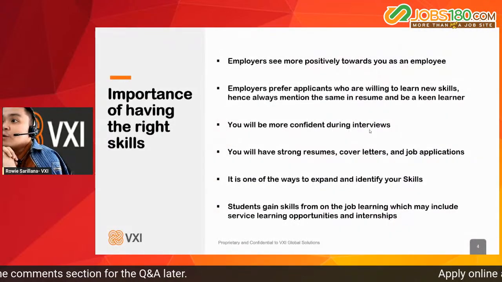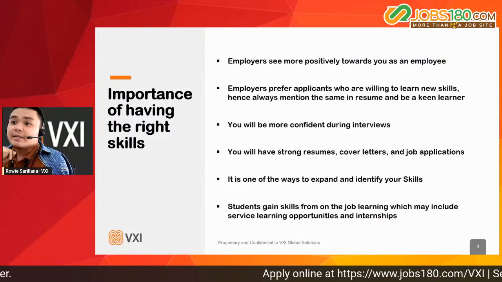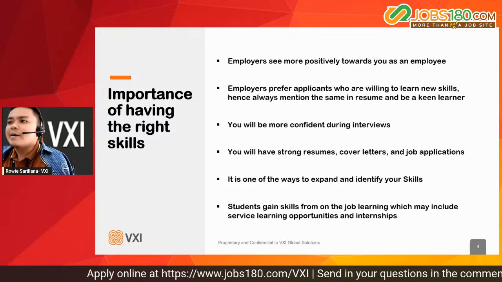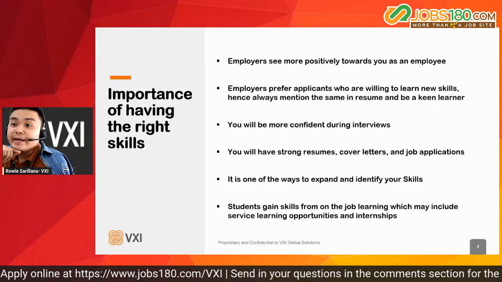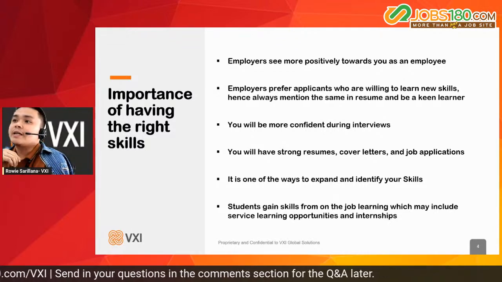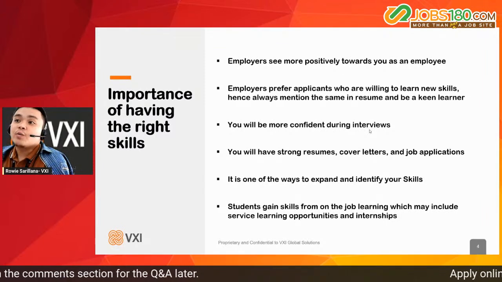Now, what is the importance of having the right skill? First and foremost, employers see you more positively as an employee. Guys, most of you say that my best skill is eating, my best skill is sleeping. Again, guys, if you have a skill, make sure that it will be advantageous for you once you start working in the future.